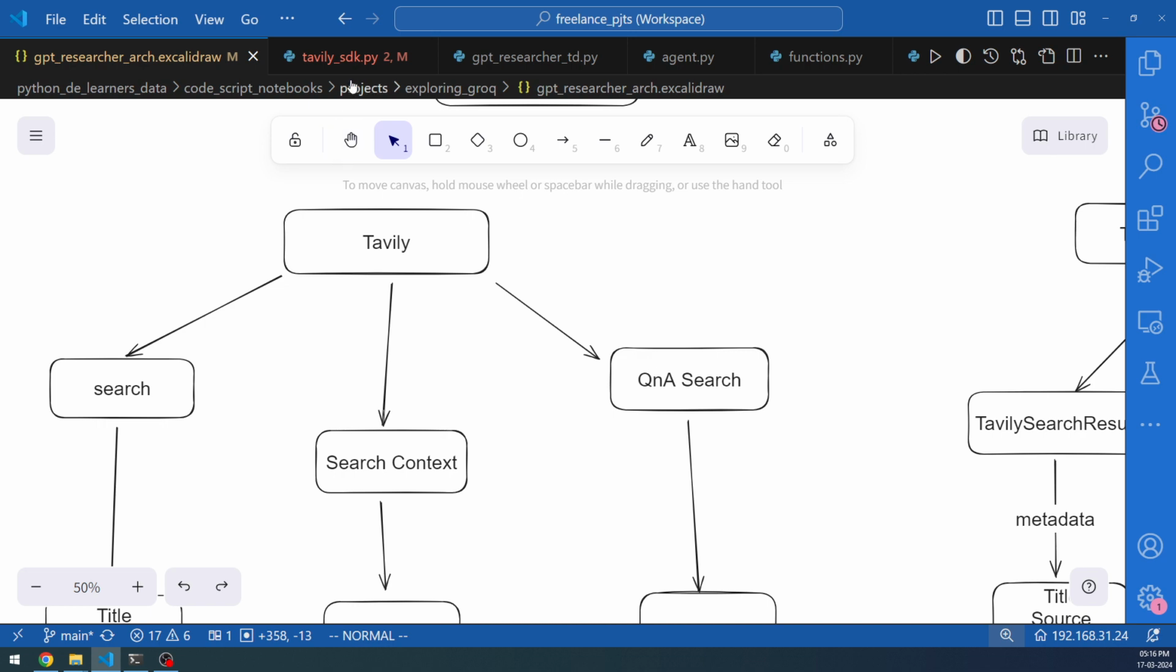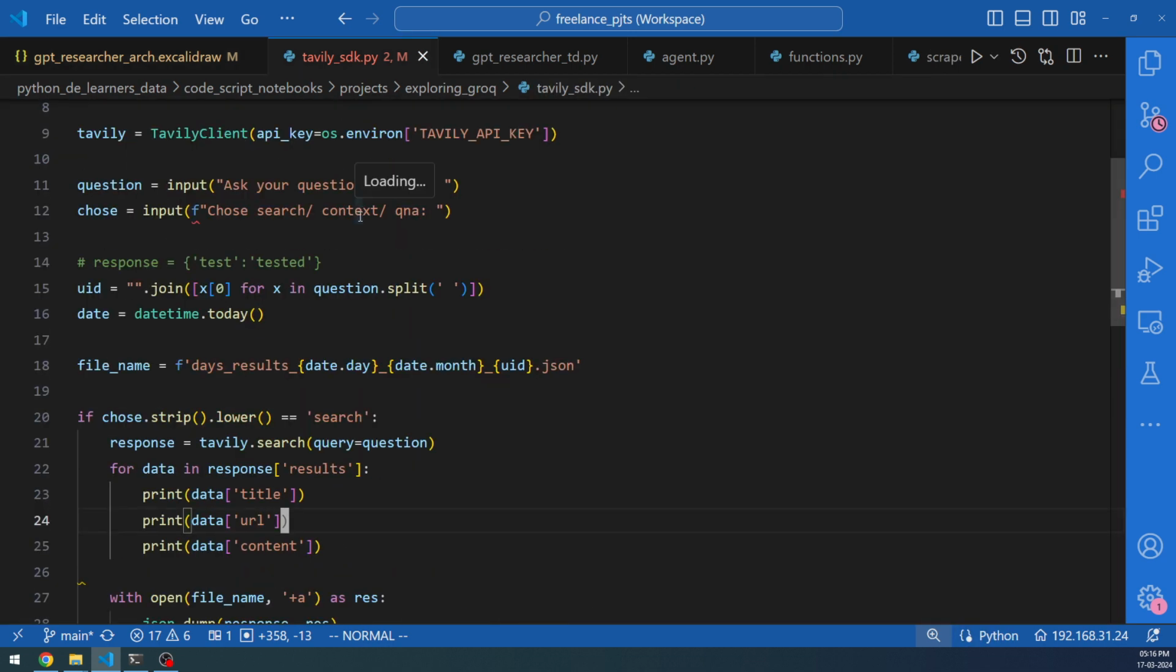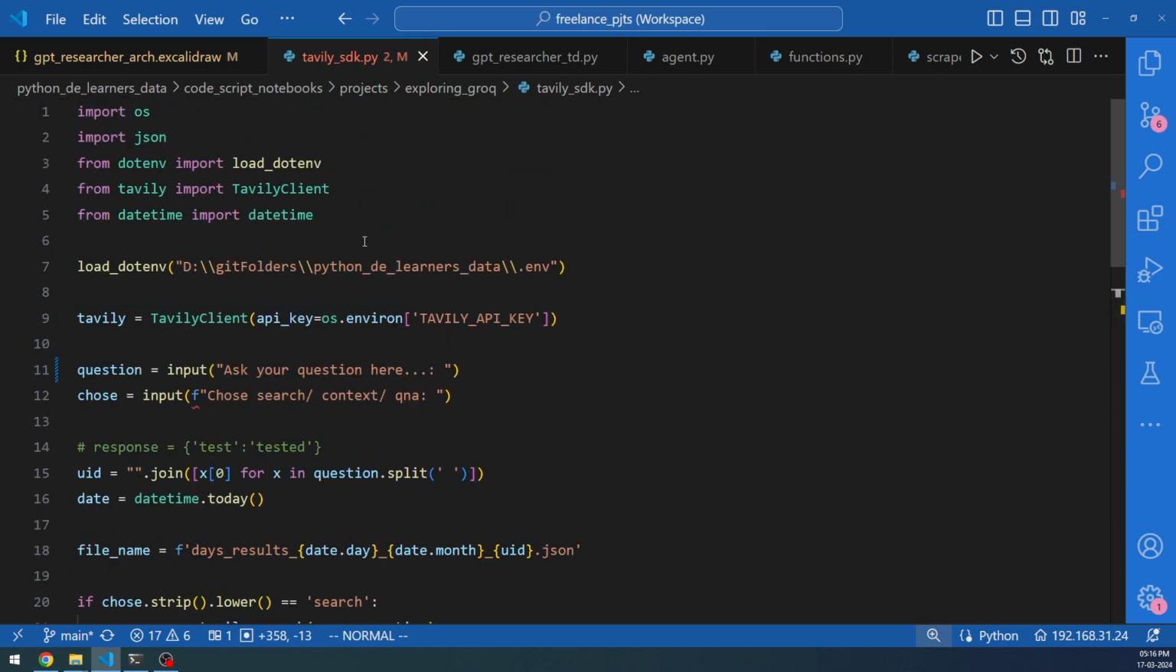So let me actually run this script here. The Tavily SDK script link will be shared with you, and it's there in the GitHub repo. Here the script is using the Tavily API key, and I'm starting a Tavily client. For this, you have to install the Python SDK.